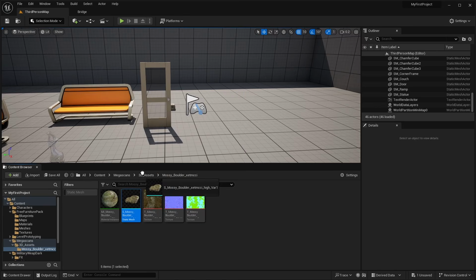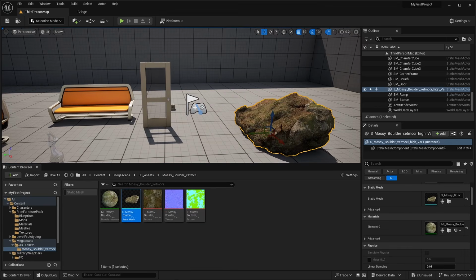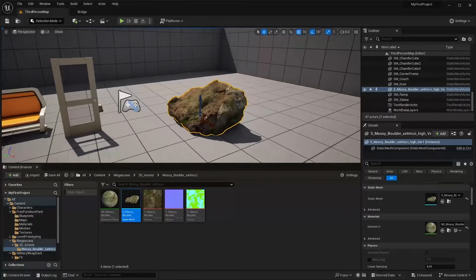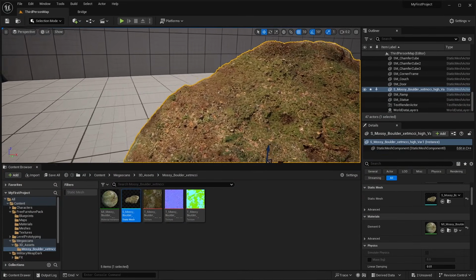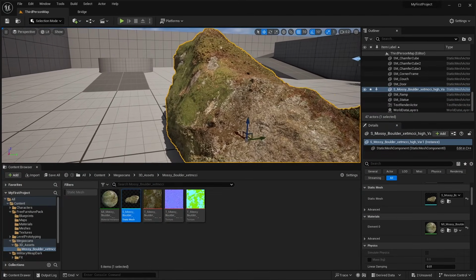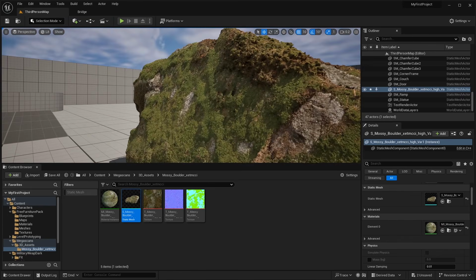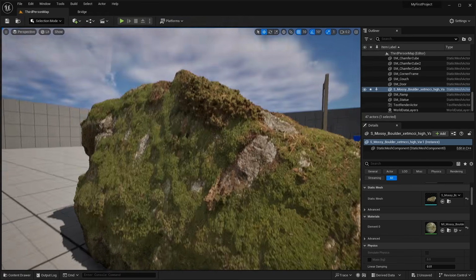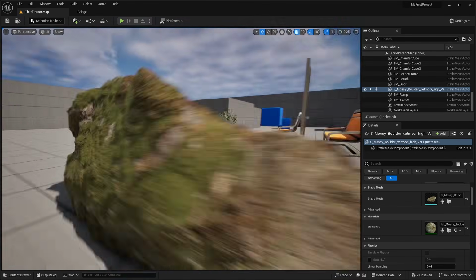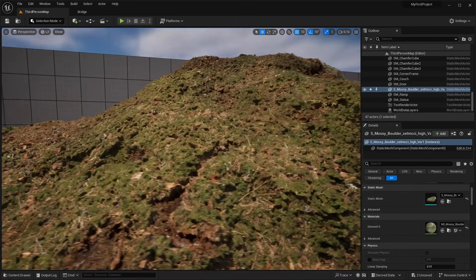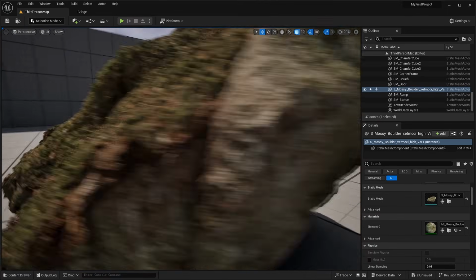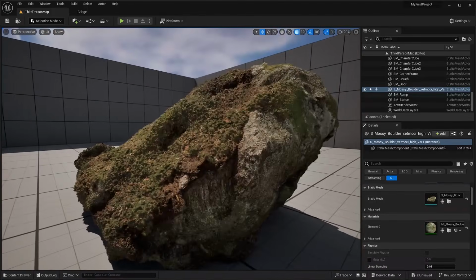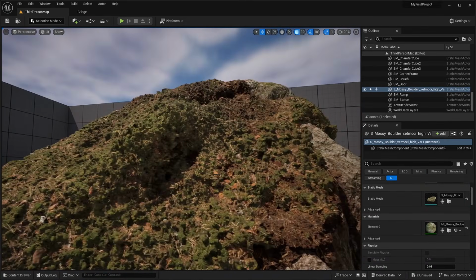So if we select the static mesh and drag and drop it, you're going to see that we have this very high quality mossy boulder. Okay, and so this is what I was talking about earlier with the Nanite quality of mesh. I can actually close my content browser so I can have a bigger viewport. But as you can see, it's a very high quality mesh where you can see all the little details, and it's basically just a raw 3D scan of this object, okay?